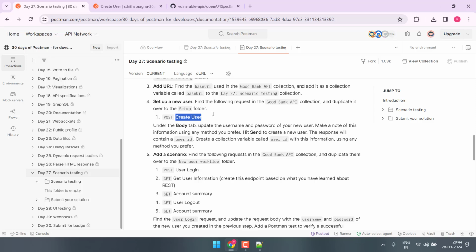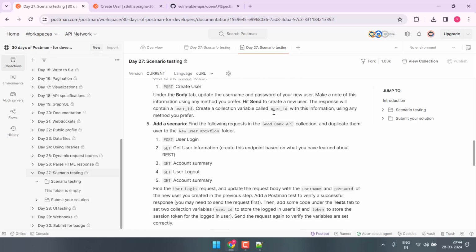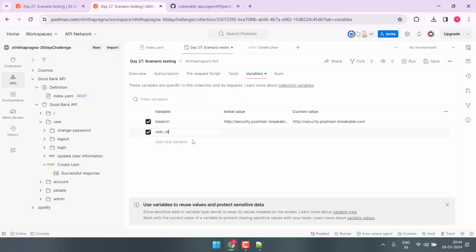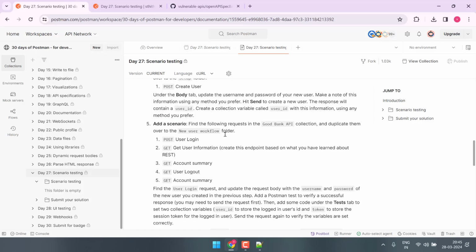Okay, they asked us to, okay, the response will contain a user ID. Create a collection variable user ID with this information using any preferred method. Okay, let's go back. Collection variables, click that. And the value, whatever value we got from our response from the post call. Save it. Okay, that is done.